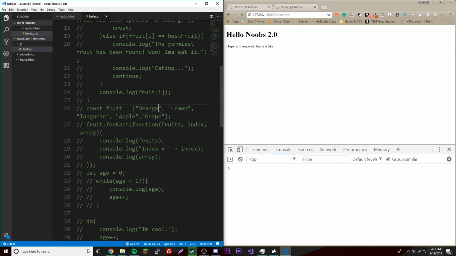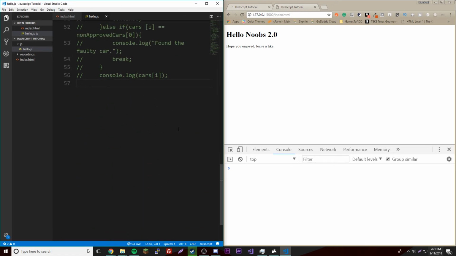The last thing is called a for in loop, and this is useful for objects. If you want to loop through objects with a for loop, this will be useful. So const person equals, let's make an object here. So name Cody, girlfriend grape. My girlfriend is definitely a grape. Age 16.